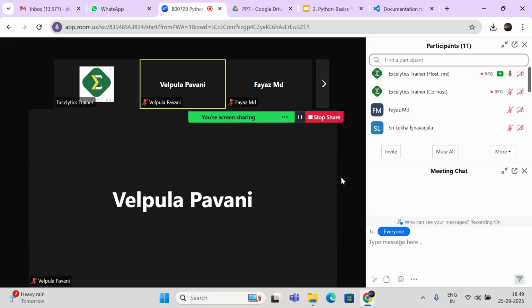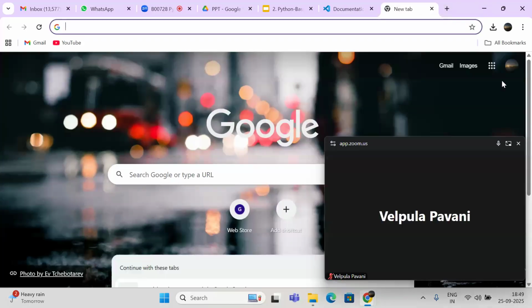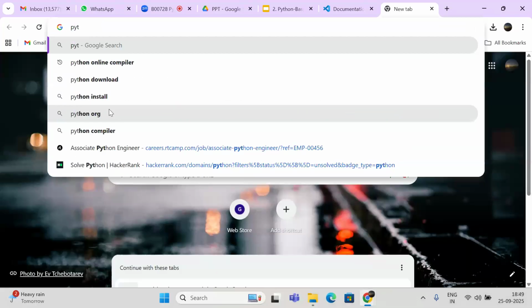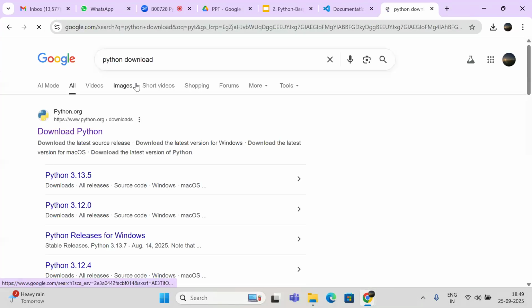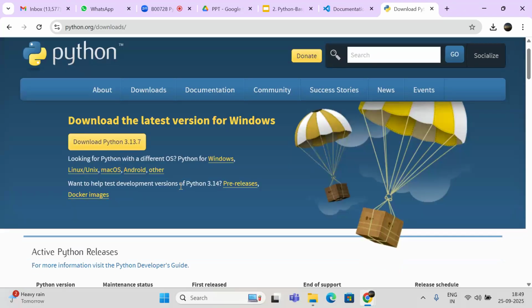Who has completed the installation of VS Code? Then you can start the Python installation. Here you can type Python. Python download, just click here. The current version of Python is 3.13.7. You have to install this Python. If you are using another operating system, you have to choose your operating system and download.